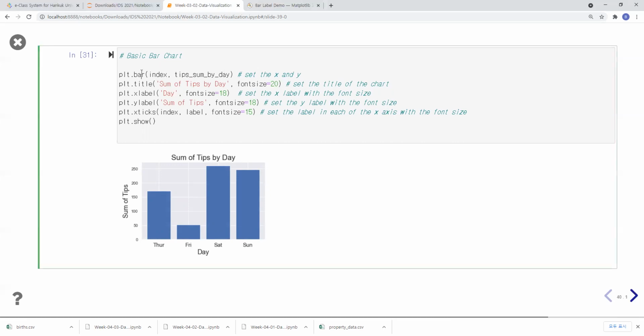In this case, I want to plot the bar index. Index means 0, 1, 2, 3, which is about the Thursday, Friday, Saturday, and Sunday. And what I want to set as the Y is the tip sum by day. So how much tips that I got. We can use plt.bar. So this is the plot. And you can put all the parameters.